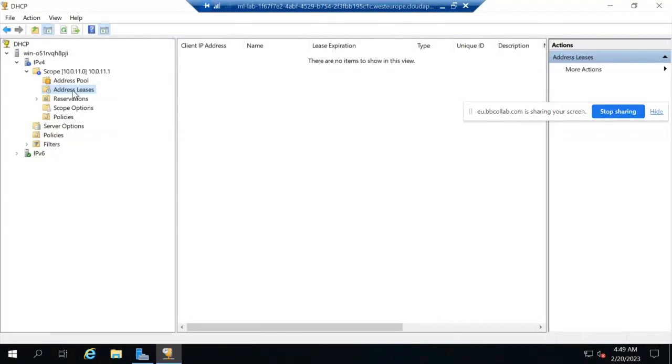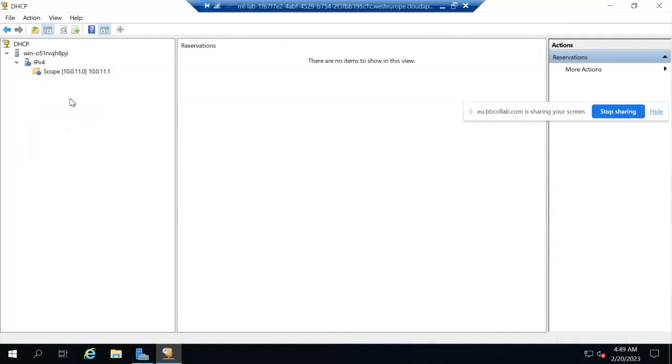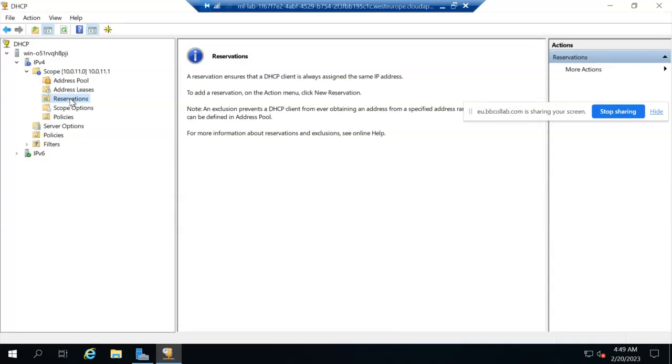And if we have a real network and we have other computers connected to my machine, it will be here. Now in the exam and in the practical, you will be working only with one machine. But if you have another machine connected, it will show here. It's very simple. Do we have any reservations? No, we did not reserve any IP address.